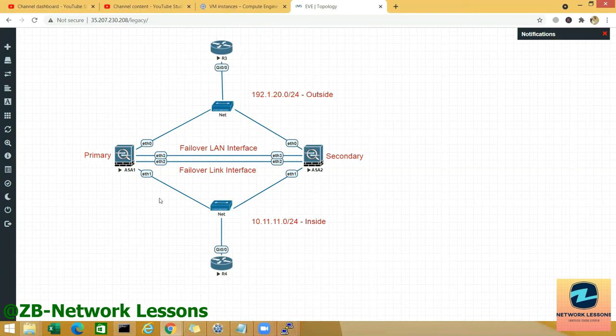Yeah. So I think you understood this failover concept of active and standby.